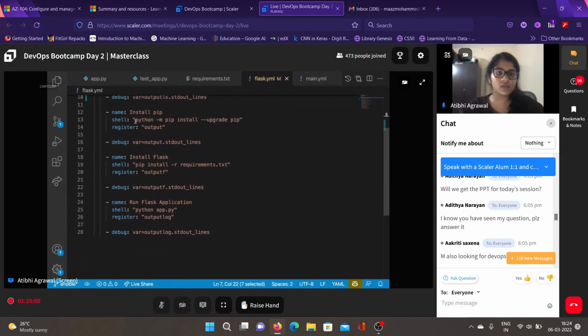The second task is installing pip, which is a tool for Python. And then again, this debug line shows me the output of this command. Then the next step, I install Flask, and I do that by using the requirements.txt file. And then I see the output, and then I run the Flask application. So this is what the Ansible file, the Ansible playbook, does.